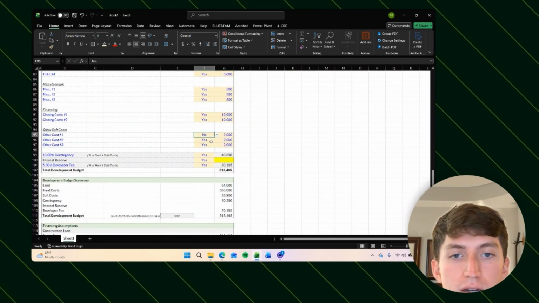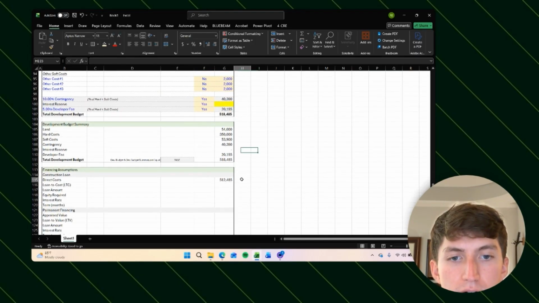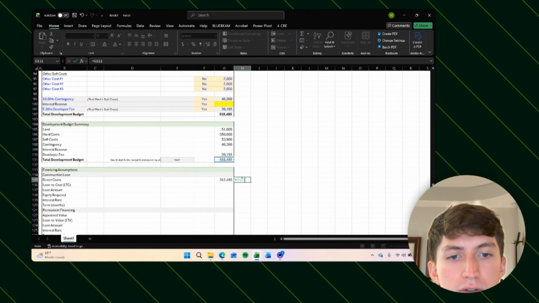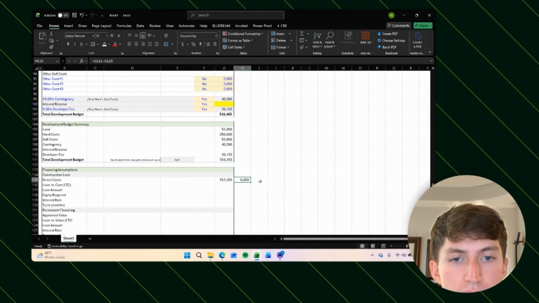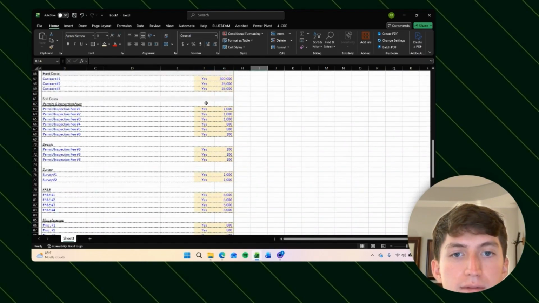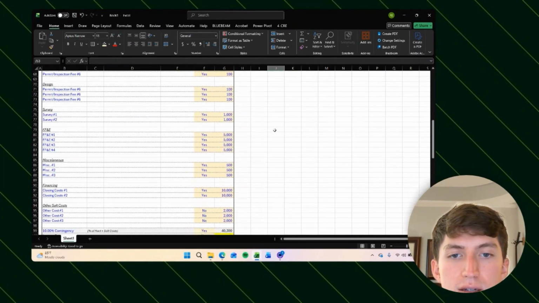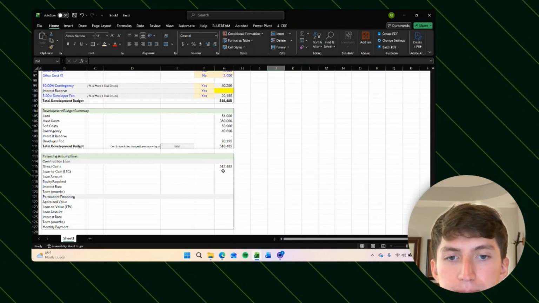But the bank might say, nope, can't consider that a direct cost. Nope, can't consider that a direct cost. And now your actual budget is $6,000 different than what the bank is considering your project to be. So that's why we have this direct cost toggle right there.